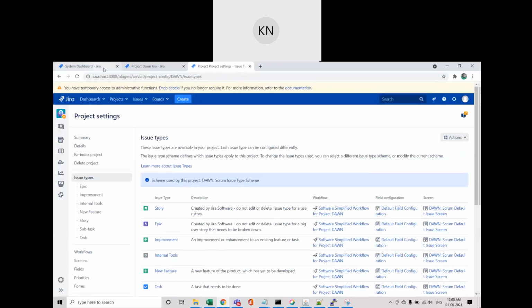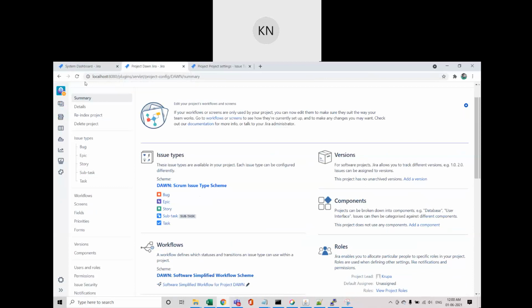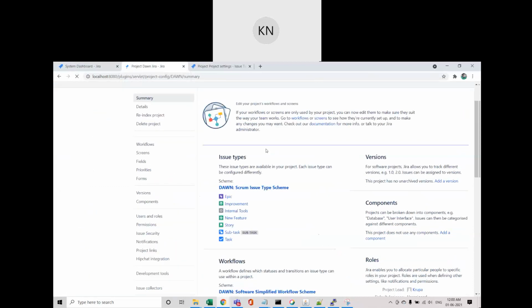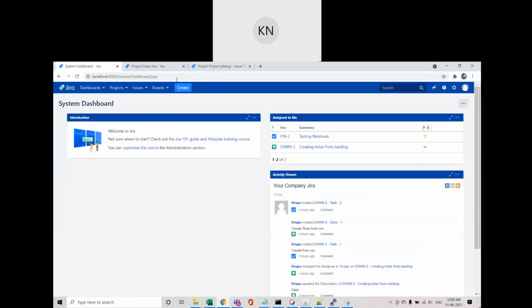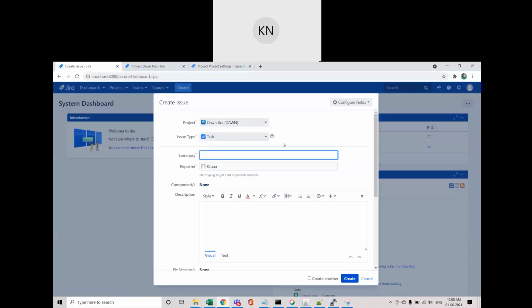Now if you go and refresh your project, you can see that the other issue types have been added, and the bug has been removed from the existing issue types. Now whenever you want to create a ticket for this project, you can see the new issue types come up.